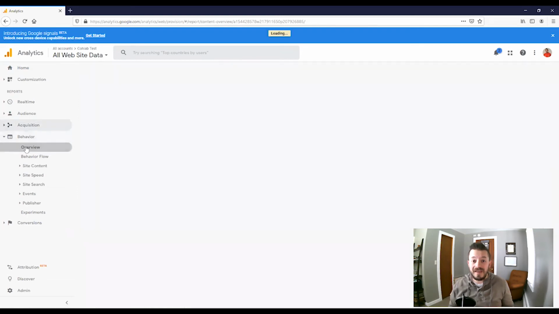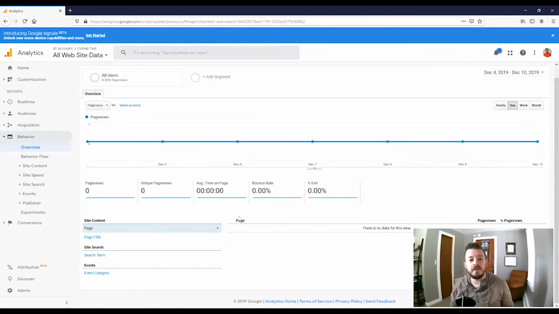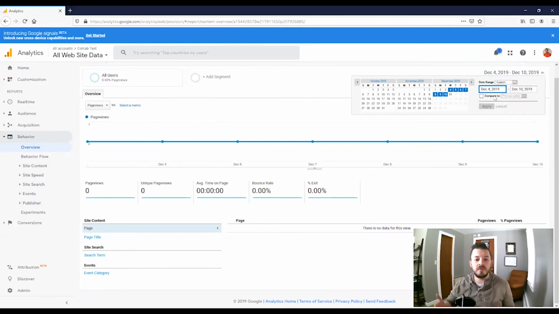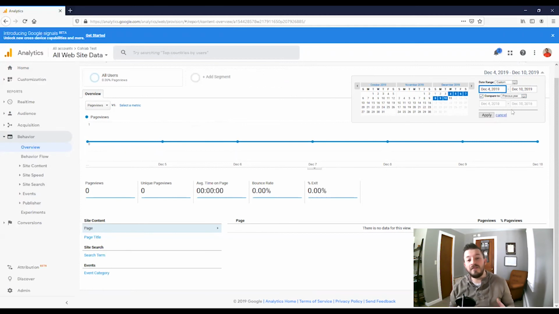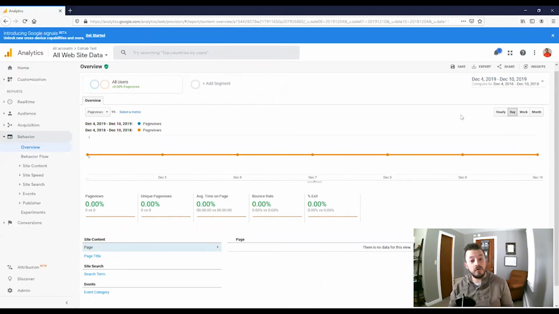Behavior tells you which pages they're visiting, how long they're staying, which pages they visited before and after on their journey through your site. So be sure to play with changing the dates you're observing in the top right corner and eventually compare performance historically so you can see how you're improving.